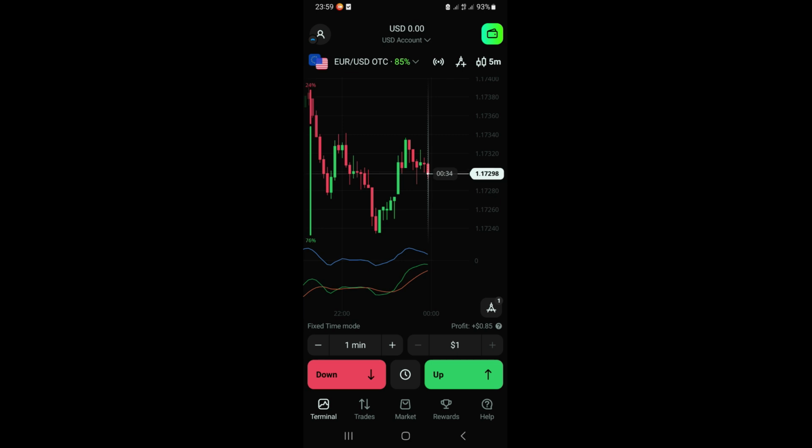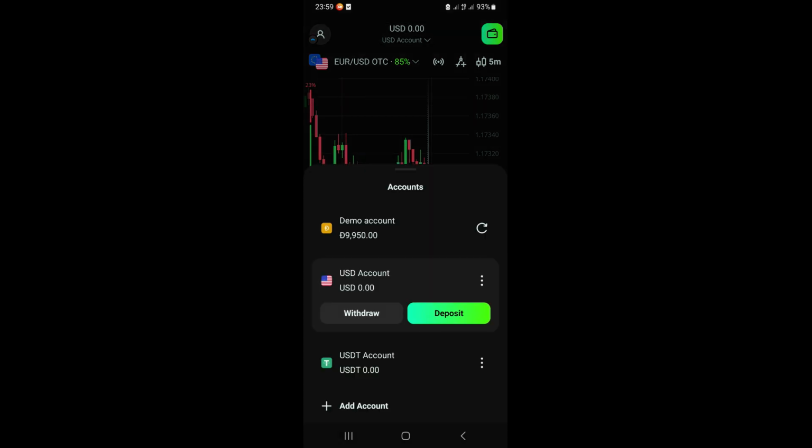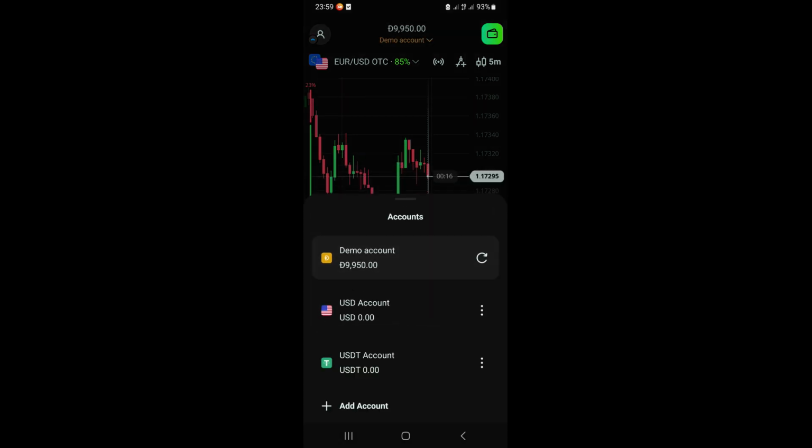So if you come on the bottom right here, this section here on the bottom, this is the section that we're going to be using to buy and sell the market, or to place our trade. So before we place our trade right here, I just want to show you something. I'm just going to quickly switch into my account here, which is my demo account.